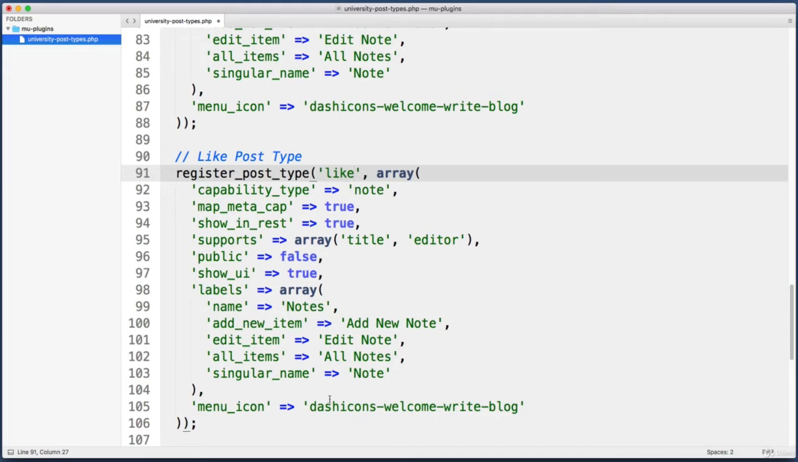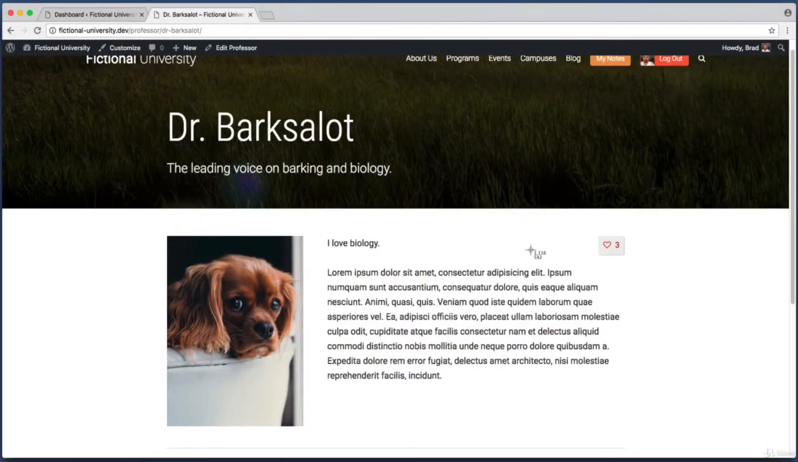This ability to like professors is going to require us to implement quite a bit of custom logic, right? Each user can only like a professor once, and we will also want to make sure that the ID that they say they are liking is actually a professor post and not a campus post or a blog post. So long story short, what I'm getting at here is this is not just a simple case of CRUD, right? Of create, read, update, and delete.